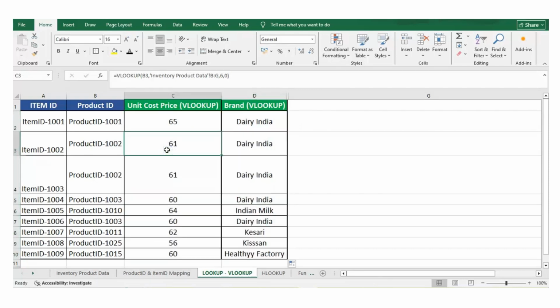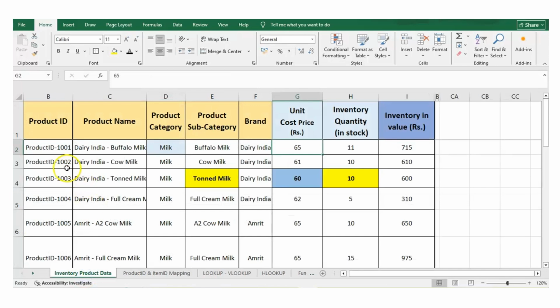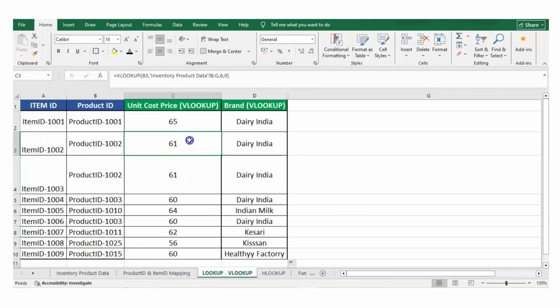Now, in item ID 1002, we are getting the value as 61 and again the brand name as Dairy India. Let us quickly verify this. Item ID 1002 is mapped to the product ID 1002. When we go to the inventory product data sheet, the product ID 1002 has unit cost price as 61 and the brand name is Dairy India, which again matches with the output being shown here. This is how we can verify the other item IDs as well and get the corresponding unit cost price and brand name for a given item ID.